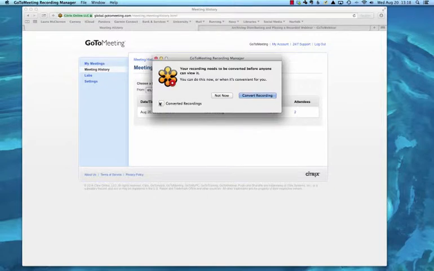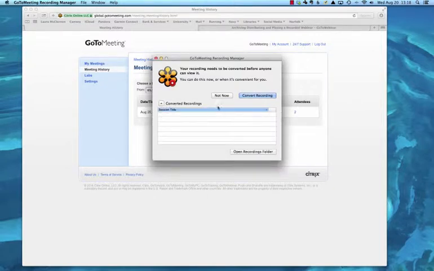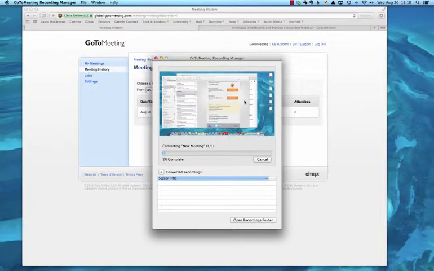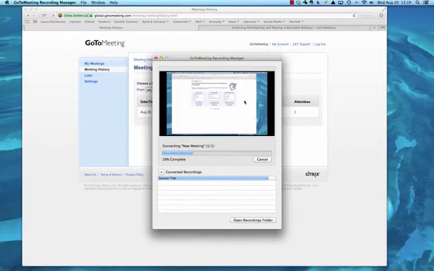So after your webinar has completed, this pop-up will appear from GoToMeeting, and it'll give you the option to convert the recording. When you convert the recording, you are putting it in a file format that then you can use in other media locations like YouTube Screencast, or even edit it in Camtasia Studios. So you'll see there we've got the percentage complete, and it's going through and actually compressing that video.